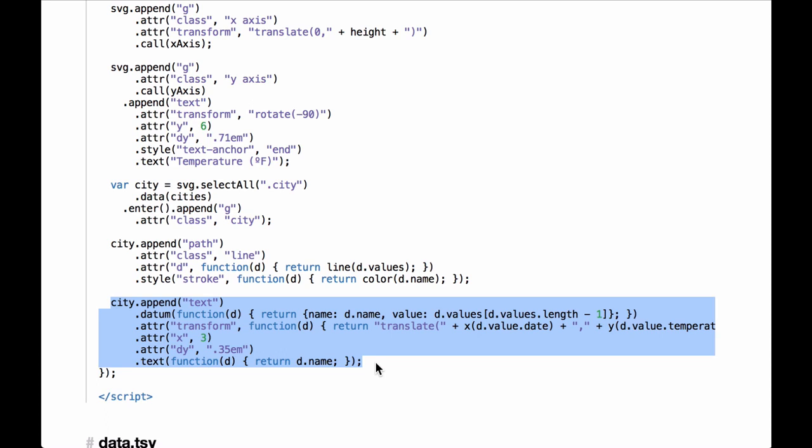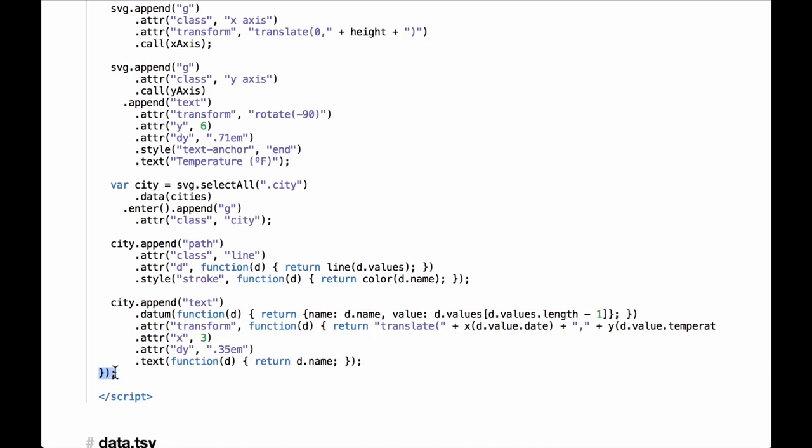Then the X and DY attributes are defined. Finally, the actual text of the SVG text element is defined as the name of the city. We explore this further in the JavaScript console section. And that is the end of the callback function and the end of the D3.tsv function. When this is done, the graph will have been fully generated. Let's now build this part by part in JavaScript.